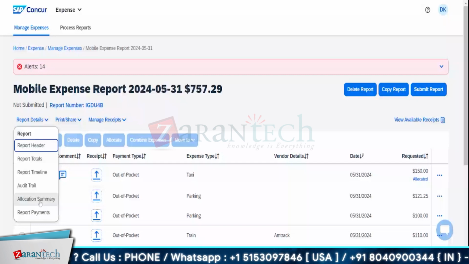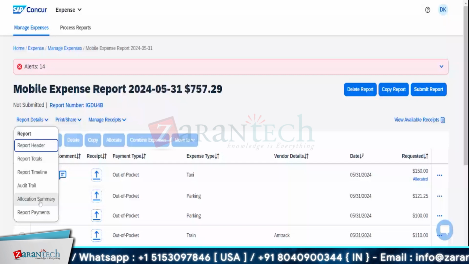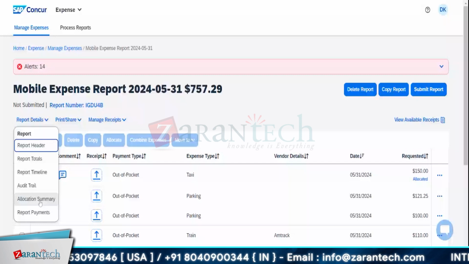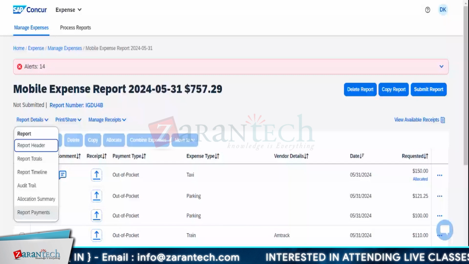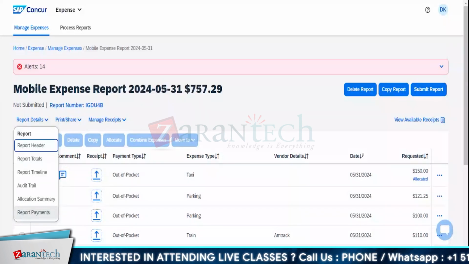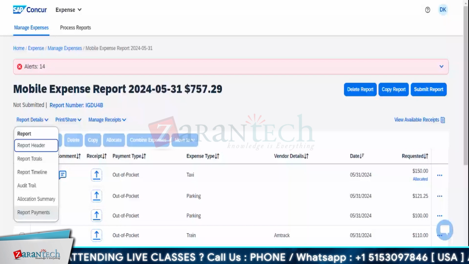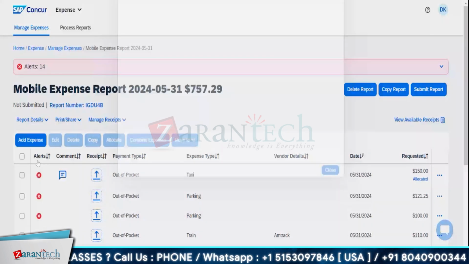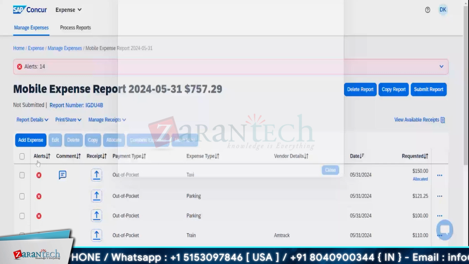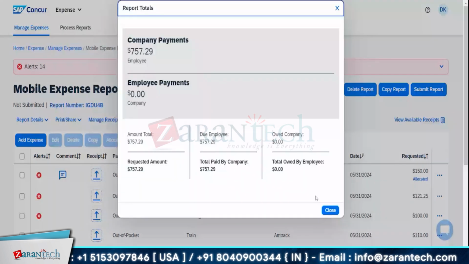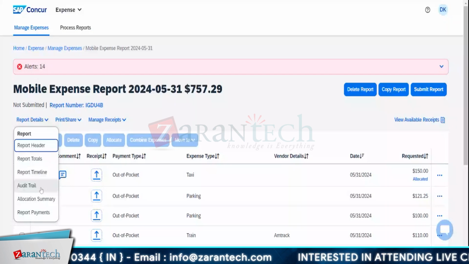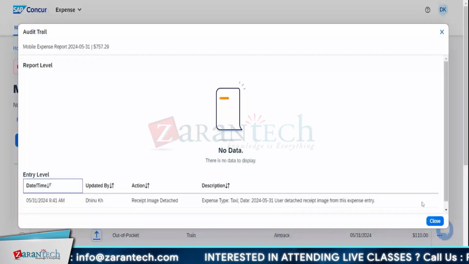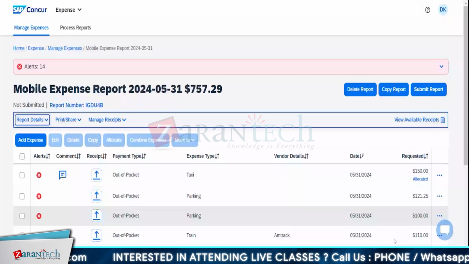All of these items have their own forms and fields. So the report header is one form with its own fields. Likewise, all the other items, like the report total, the format will be like this: total amount due employee, owed company, and all that. And again, it has the audit trail. We have only one received image attached. So yeah, that's what they were talking about.